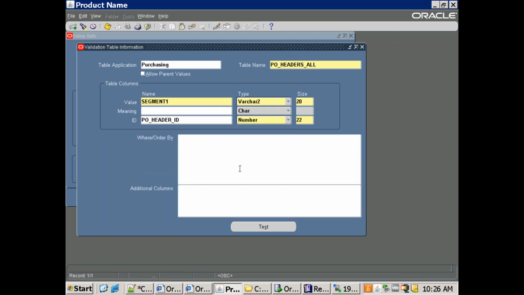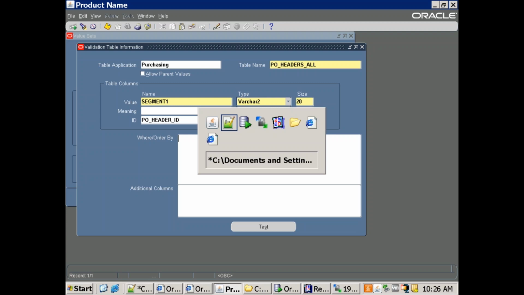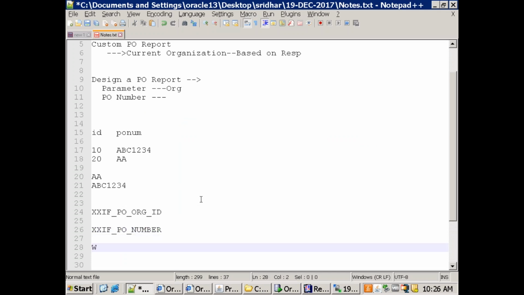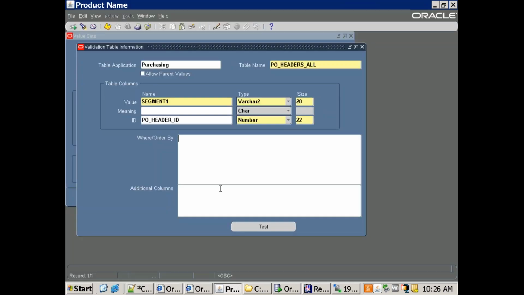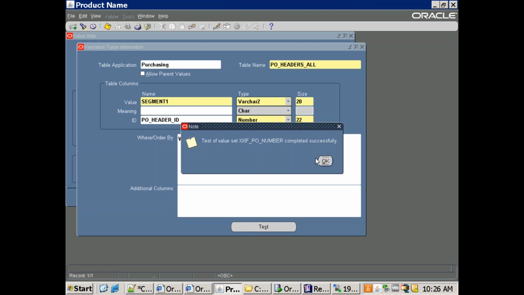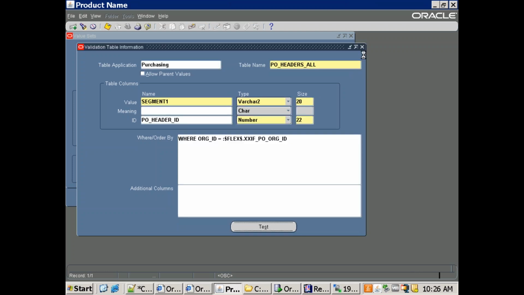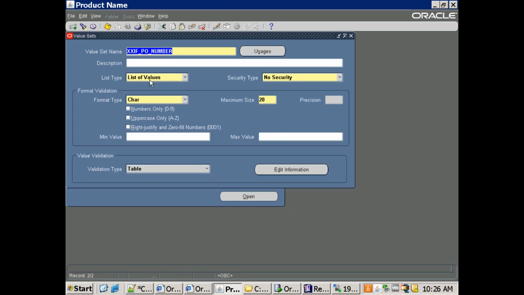And now we need to mention the where condition. What where condition I have to mention? Where org ID is equal to the dependent value set, colon dollar flex dollar dot your previous value set name. That's it. Test it. Okay, this got validated. Save it. Take your PO number.